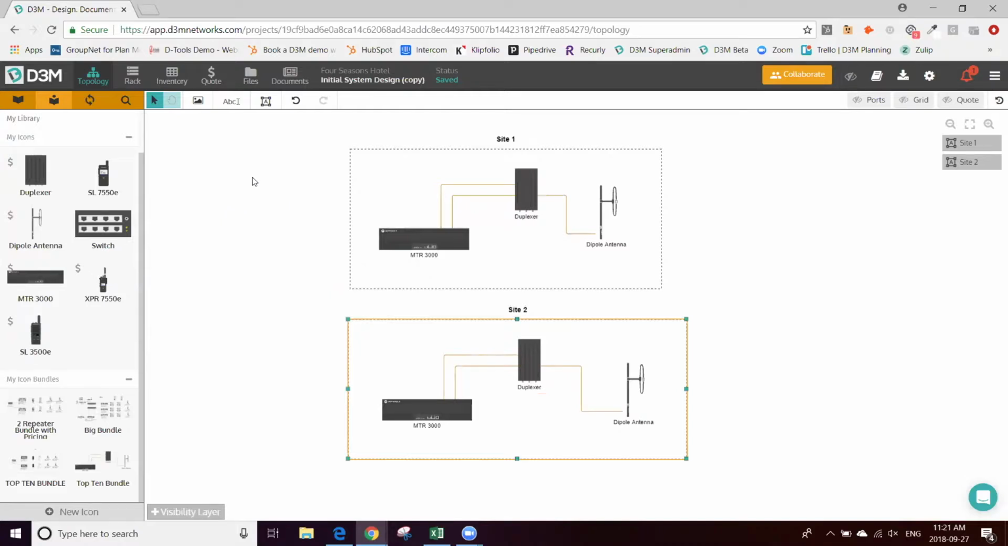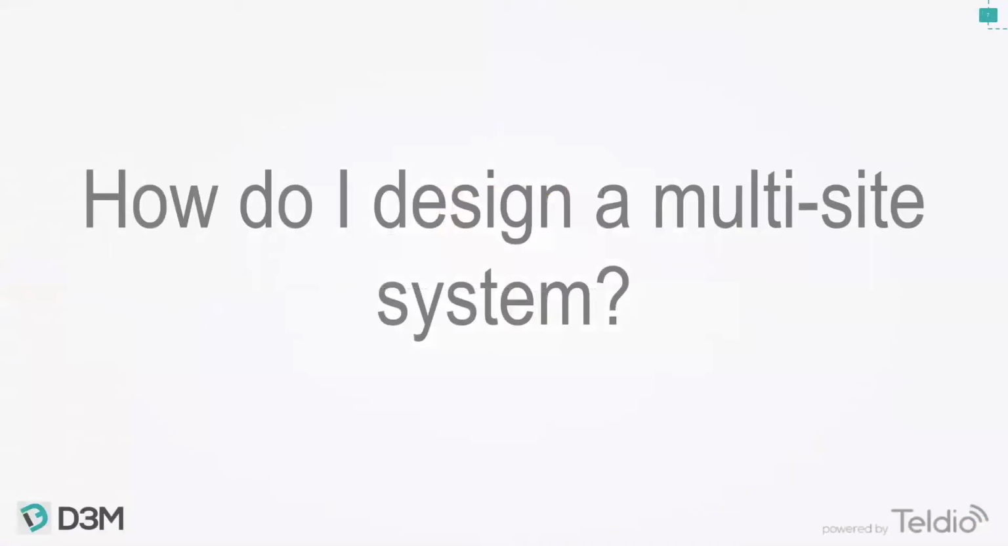And by the way, there's a bit more to it. If you were to go to your inventory, your tables of inventory of the devices in your project, or a document, you can start filtering things by site 1, site 2, and so on. So it has a few different practical applications there. So I think that answers that question. So that was, how do I design a multi-site system?